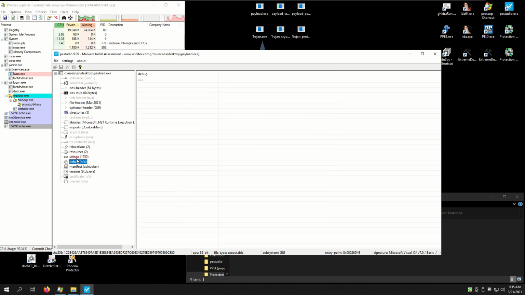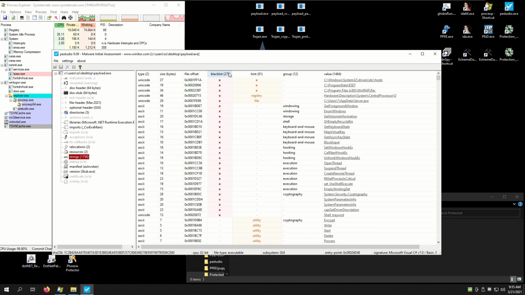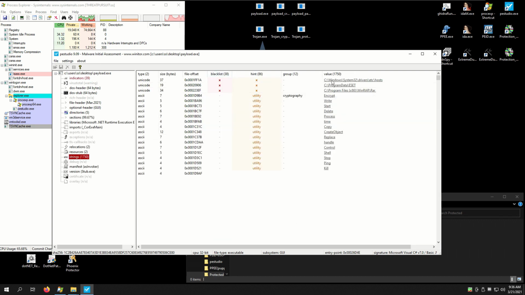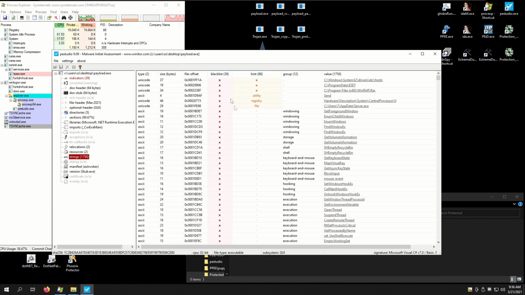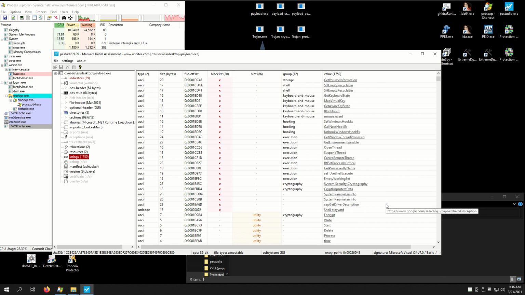There we go. Strings 1,750. If we look for the blacklisted strings, we have 27 of them, giving us a lot more information this time, as opposed to we had 14 blacklisted things from the patched one, and here we can see a lot more information. It's looking for antiviruses, it's looking for processes and hardware information, it's getting windows, it's enumerating windows, it's hooking windows, it's getting storage, it's looking for shells, it's mapping keyboards, it is literally doing all those things we would want it to.